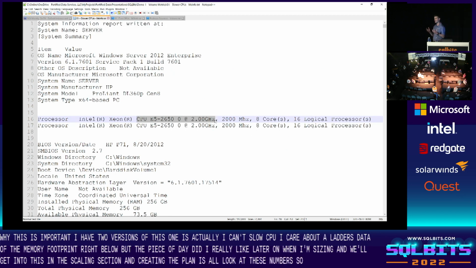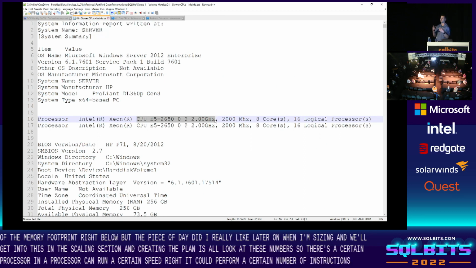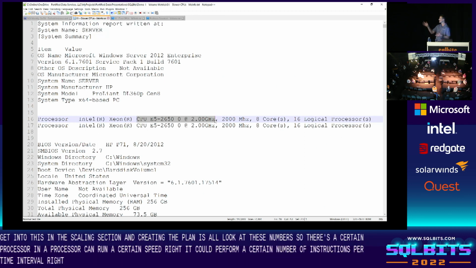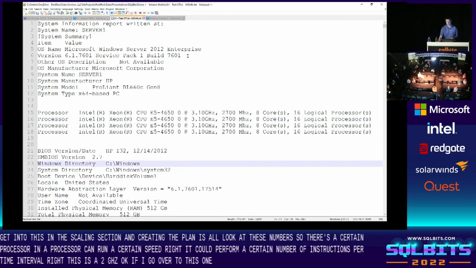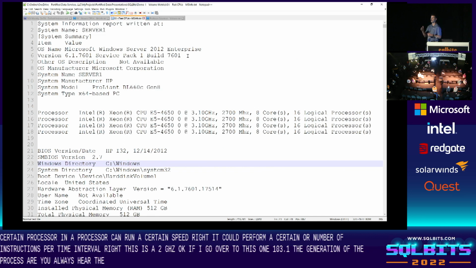So there's a certain processor, and that processor can run a certain speed, right? It could perform a certain number of instructions per time interval, right? This is a 2 gigahertz, okay? If I go over to this one, this is 3.1. The generation of the processor, you always hear Moore's Law, doubles every so often.